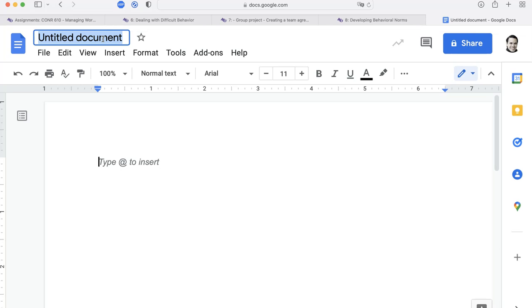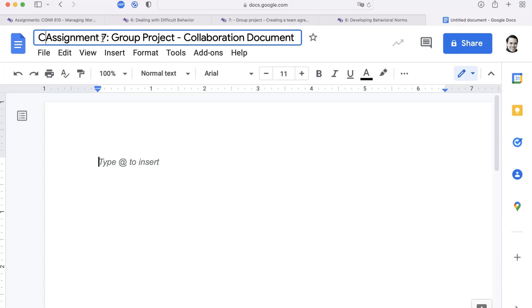And the thing is, people will probably have more than one Google Doc invite from one thing or another. And if you're trying to find that one specific thing called untitled document, that's not as helpful as if it is, oh, Assignment 7, Group Project, Collaboration Document. You can even put in CONR 610.